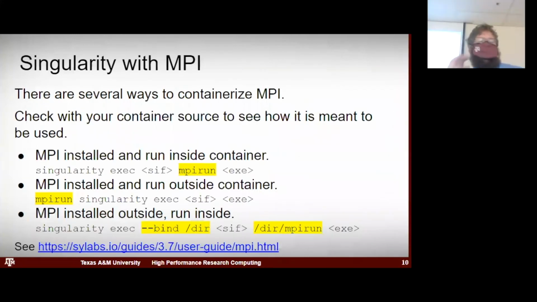So I've shown you Singularity with GPU. How about Singularity with MPI? There are several different ways to containerize MPI, which means the first thing you need to do is check to see what choice was made by the person who made that container. So here are 3 ways that you can do it. There may even be more ways I don't know about. You can have MPI that's installed and run inside the container. That would look like Singularity exec, name of container image file, and then within that, mpirun, whatever you're doing with MPI.